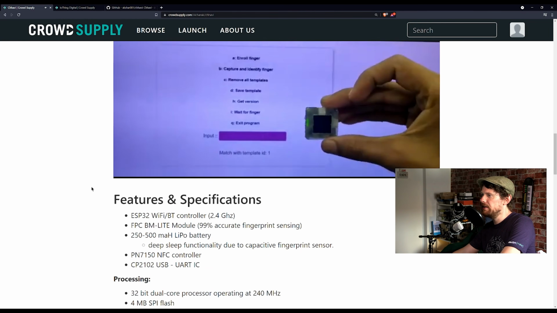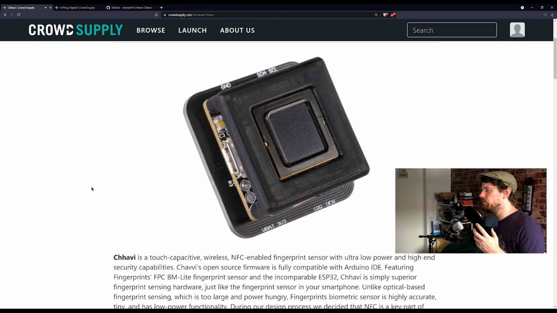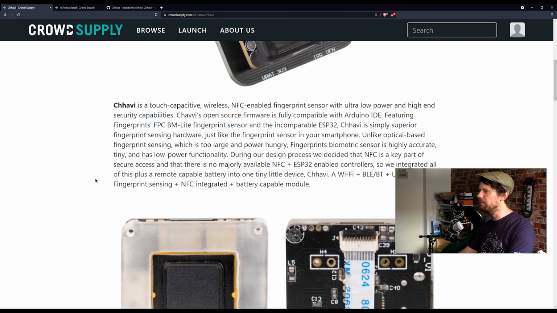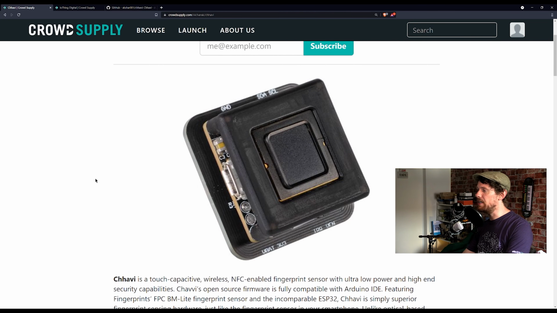I'll be really interested to see where this one goes when it goes live. This isn't really your normal hobby DIY kit, but more like an ESP32 development kit, specifically for things to do with fingerprint, NFC, and capacitive touch. A really interesting project, and we'll be coming back to it when it goes live to see how much it costs. But yes, Chhavi, an NFC-enabled fingerprint sensor with Wi-Fi built right in.